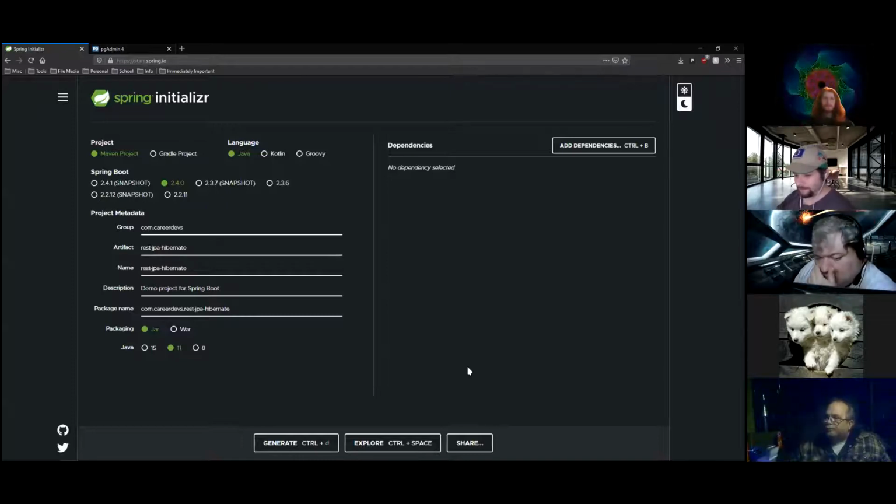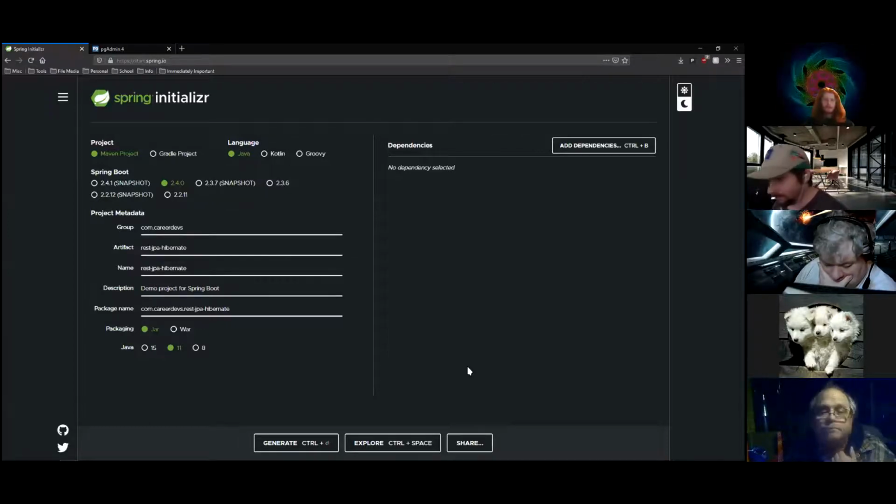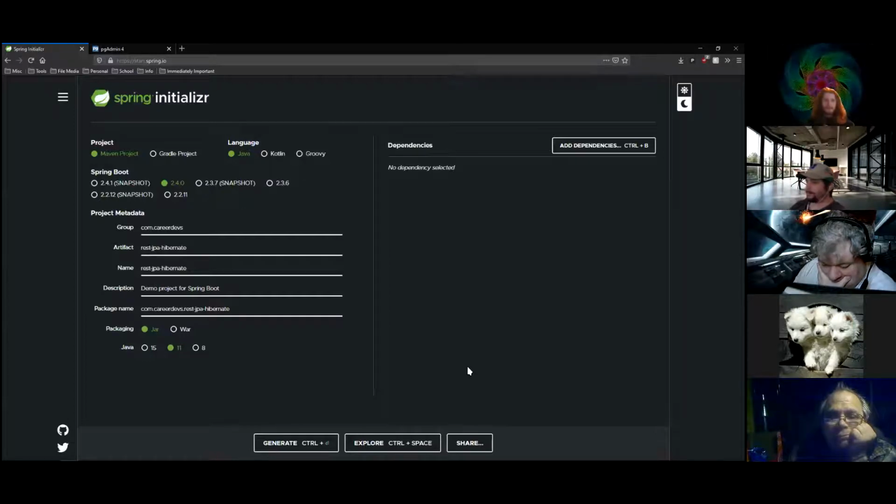So to start off, we're going to make a REST JPA Hibernate program. What is this? A microservice that can handle accessing the SQL database while also accepting REST API commands from other services.